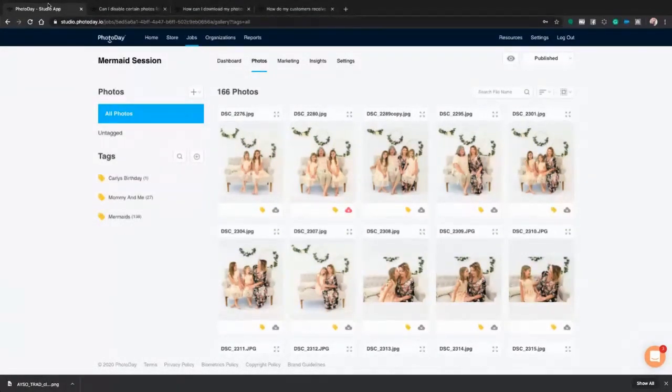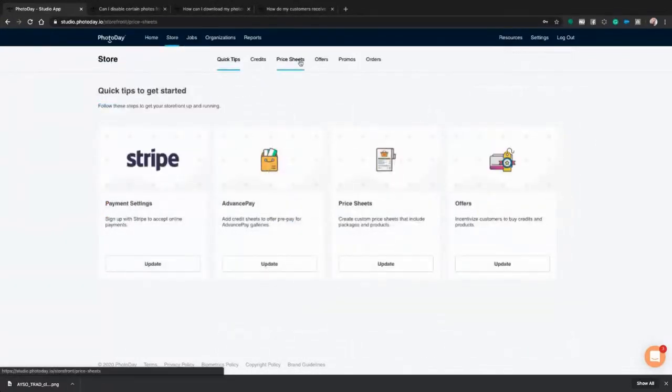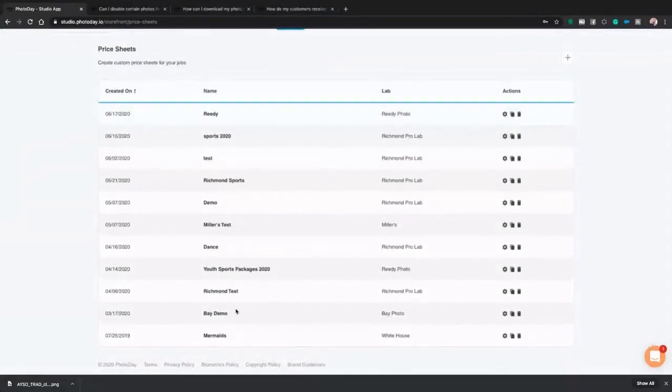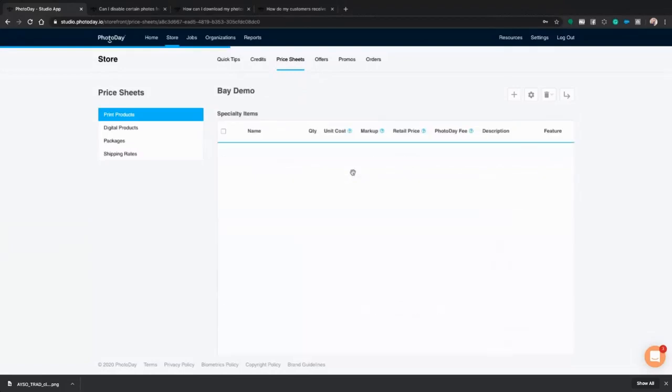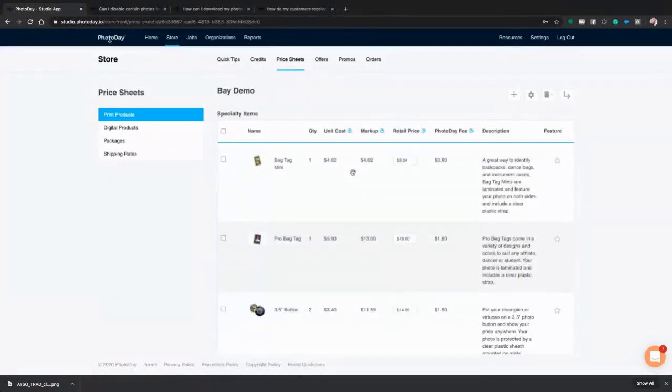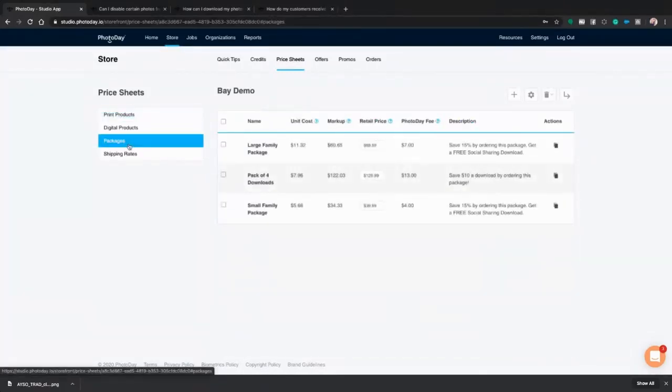So now I want to show you how downloads work in the packages. So I'm going to go ahead into a price sheet here. I'm going to open this price sheet because I was using this earlier. Okay, so in this price sheet, I've created some packages here already.